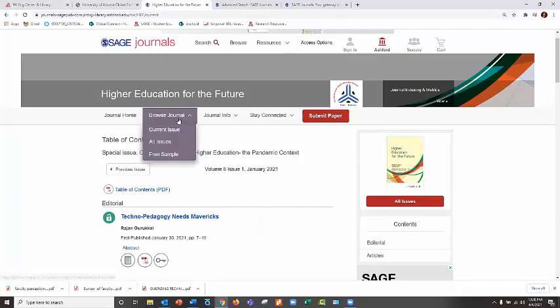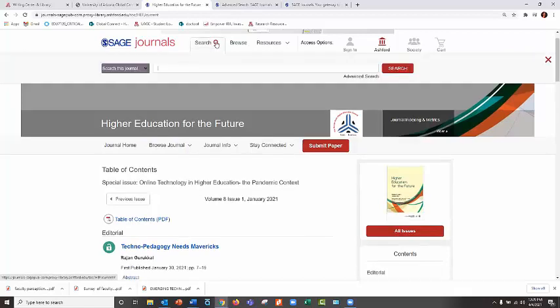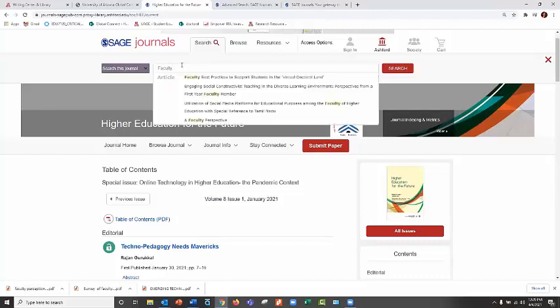Or I can actually find a topic within this journal, Higher Education for the Future, by going up to the search box at the top, and I click the search tab, and I can search within this journal, or I can search all the Sage journals within the Sage database. I just want to search this journal, Higher Education for the Future, and I'm going to type in faculty. And see what I get.